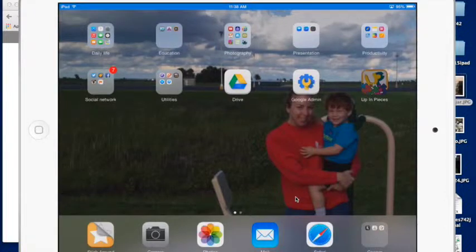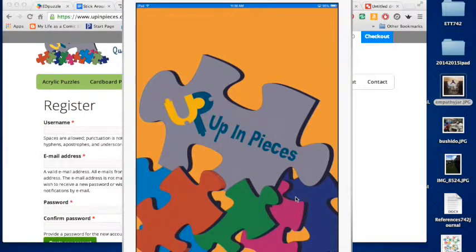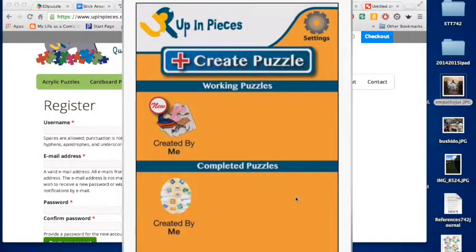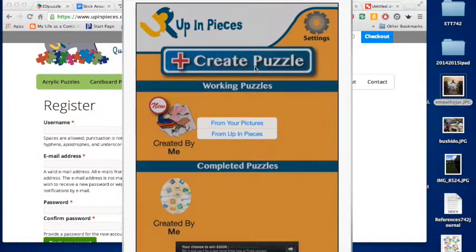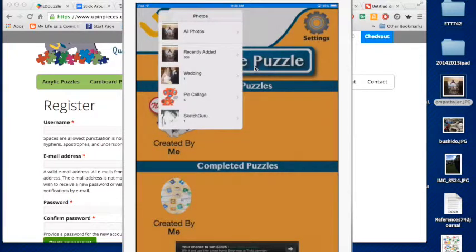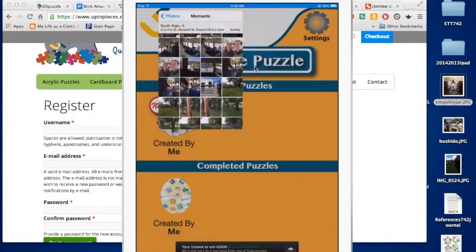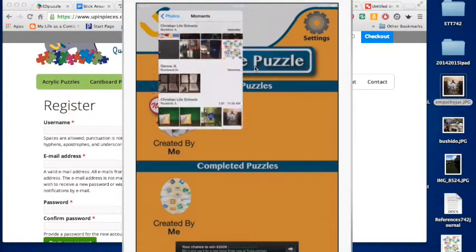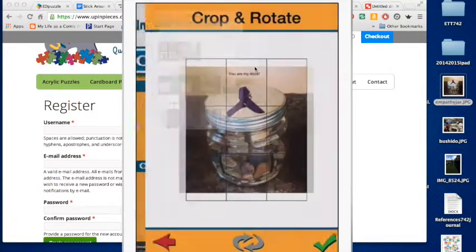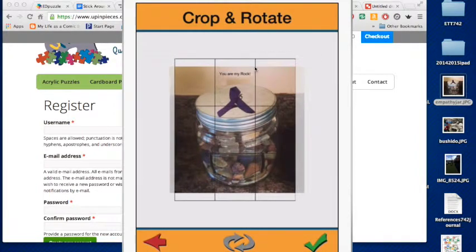With Up in Pieces, what you do is you upload the drawing or image you want and create. So you go to create a puzzle, do it from your pictures. If you're on the desktop version or Chromebook, you just upload directly from the site. Pick your picture. Make sure you crop and move it in the correct spot. Hit the check mark.